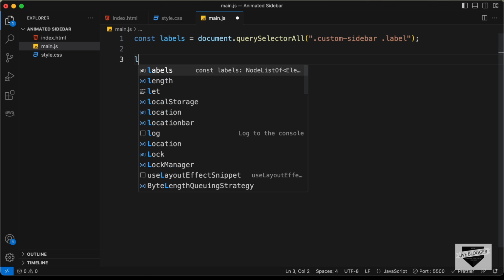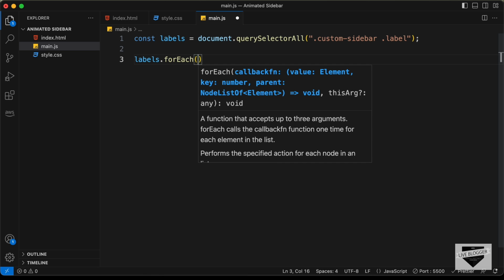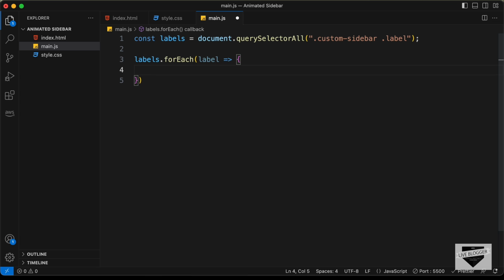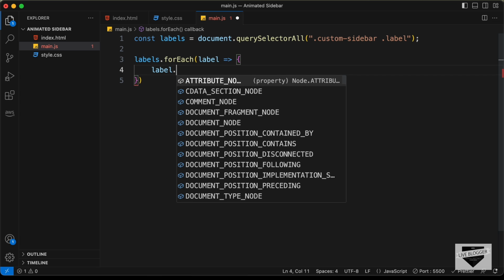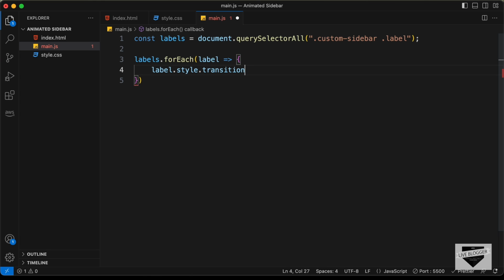Now let's loop through all the labels. So let's type labels.forEach, and for each label I'll just call it label, and let's create an arrow function over here. And here let's type label.style.transitionDelay. Now we need to add different delays for each of the elements. For the first element we will have a delay of 0, for the second element a delay of 50 milliseconds, for the third one a delay of 100 milliseconds, and so on. So we will have an increment of 50 milliseconds. If you type 50 milliseconds here, it will add the same transition delay to all the elements. We don't want that. We need different transition delay values.